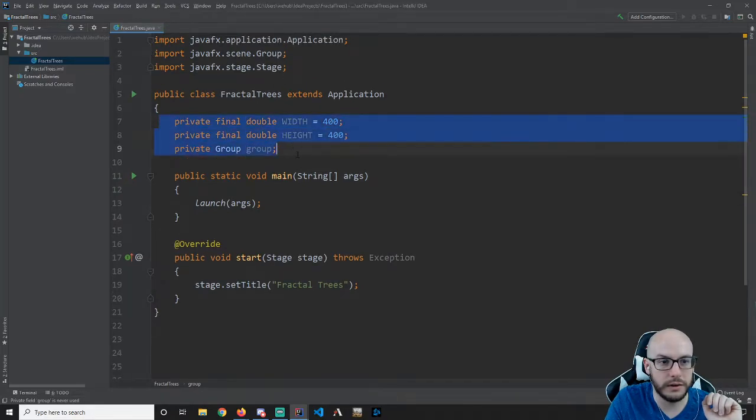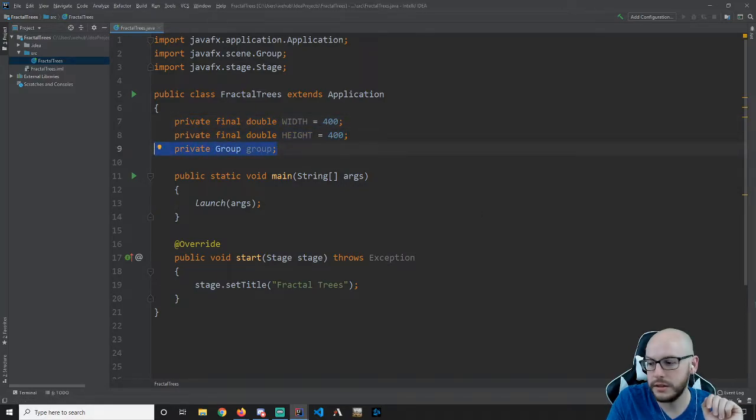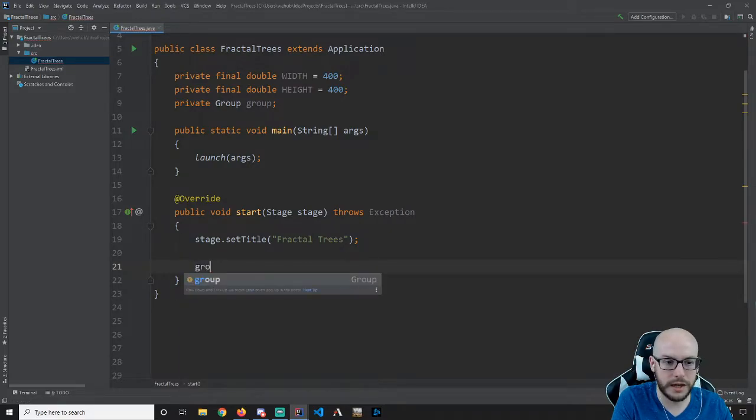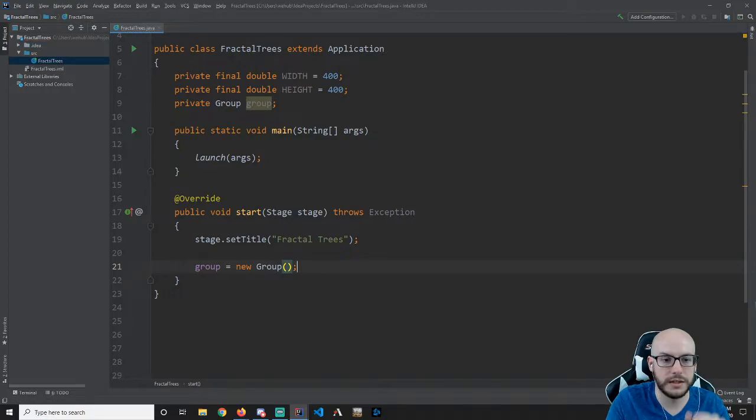All right, so I have these three variables. I'm not going to add any more. These are constants because they are final. This group can change. Now I'm down in my start method. I want to take that group variable and actually initialize it.